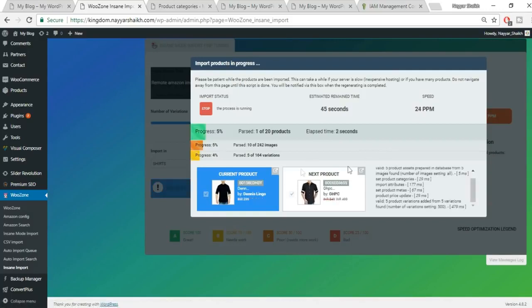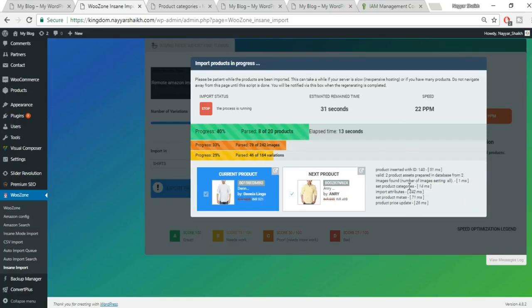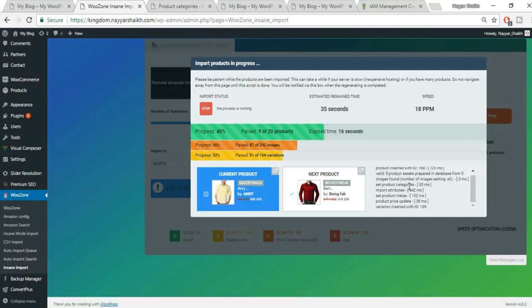So basically now it has started importing all our products. It will take a minute or two maybe, or maybe less than that. Let's see. We are importing the first 2 pages, first 2 pages of men's casual shirts.